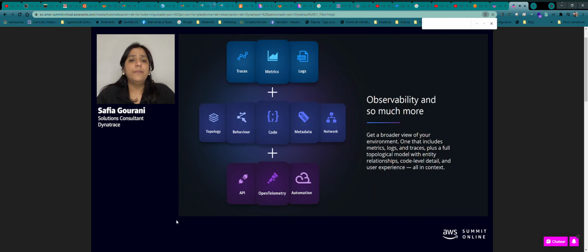There are three basic pillars of observability. One is traces, so traces of all your transactions. The second is metrics for all tiers of your application. Whether you have databases or service tiers or cloud infrastructure, you want to be able to gather metrics for everything. And logs for a full picture.